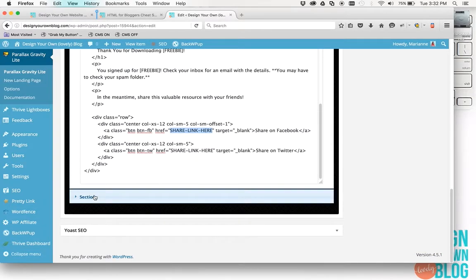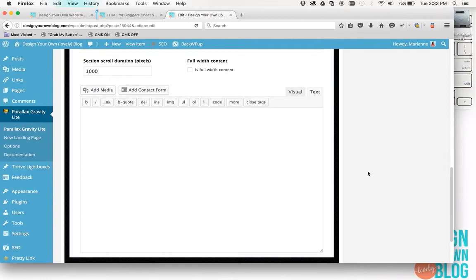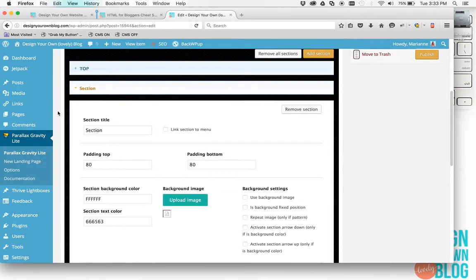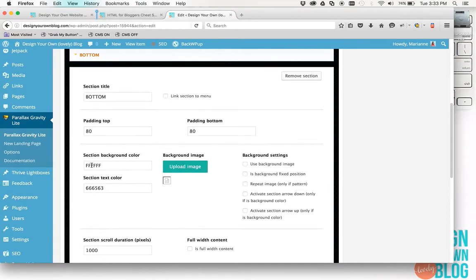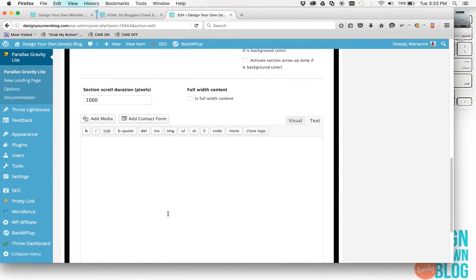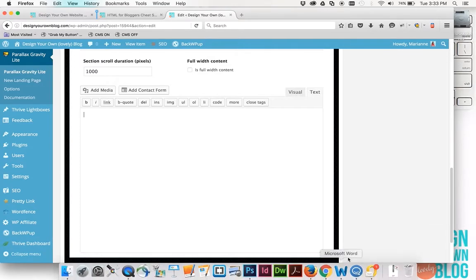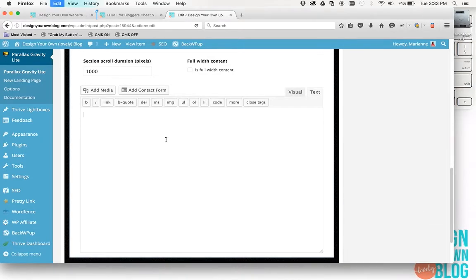All right, now let's open up section 2. Scroll up, and I'm going to name this bottom, and we're going to leave these as 80 and 80. We're going to leave the background color as white, which is what all these F's are, the hex color for white. And again we're going to leave this in text mode so that we can add in some HTML, and again I'm going to send you that HTML to our page here.